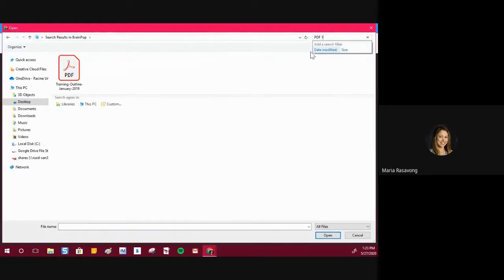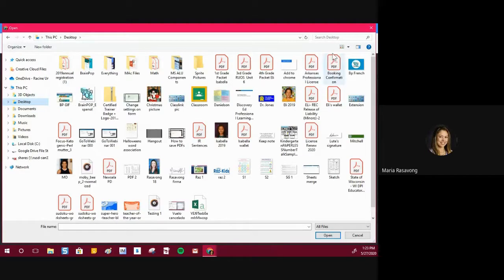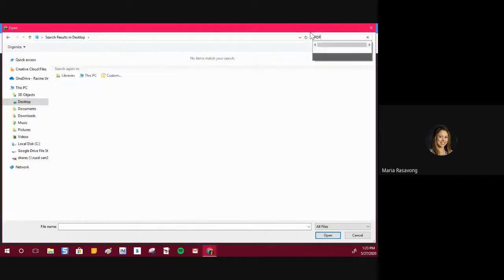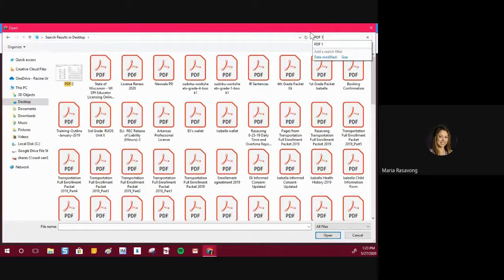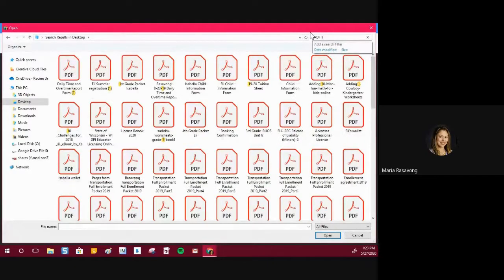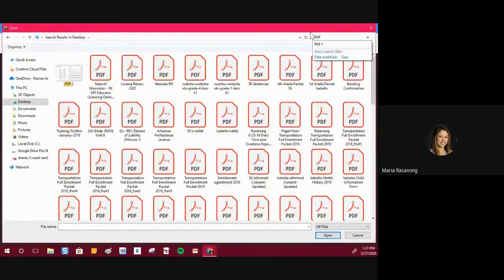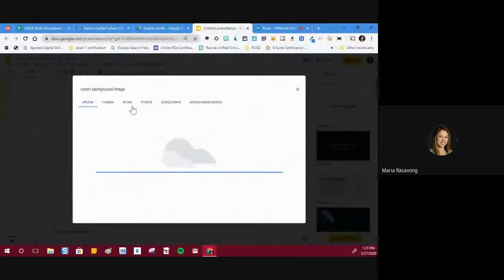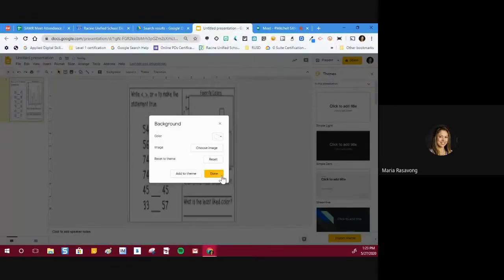So when I'm in PDF1, I have it, no, right there. Oh, sorry, my mistake. I'm going to go to desktop, and I'm going to say PDF. And I'm pretty sure I said PDF1. Maybe I didn't. All right, guys. So in this case, I'm going to do my PDF2. And look at what happened.